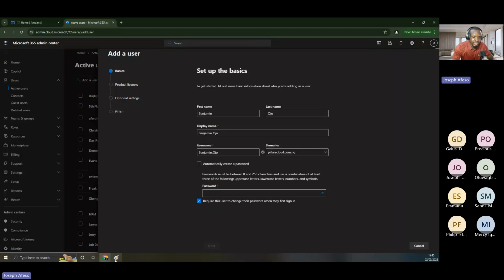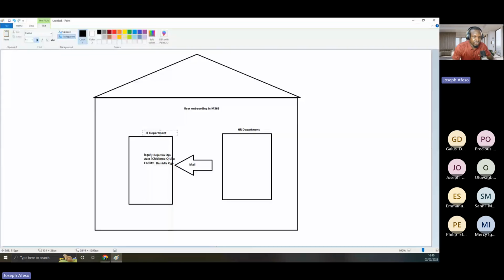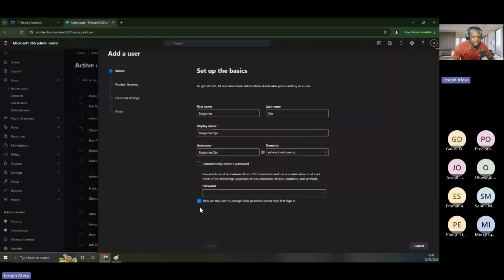So what happens is that you have that password, the same password that you are setting for Benjamin, for Chidima, and for Bamidele to be one particular password, but this will have to be checked so that it will require the user to change their password when they first sign in. So Bamidele, Chidima, and what's the other guy's name? Benjamin would be able to use that password that you are giving to them, that you are going to type here, to sign in. But as soon as they're able to sign in, they will be asked to change their password.